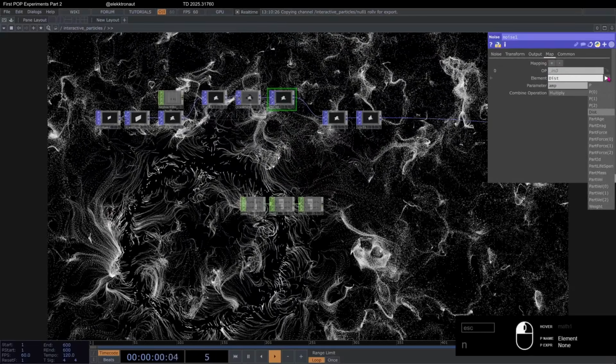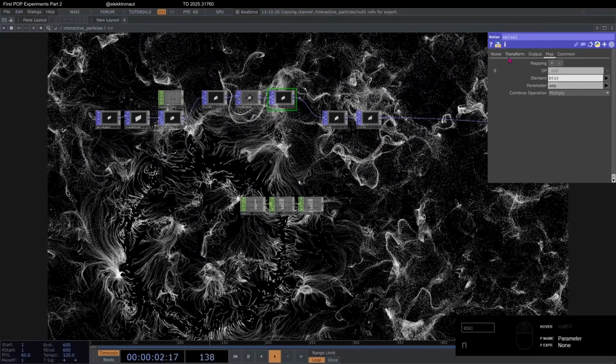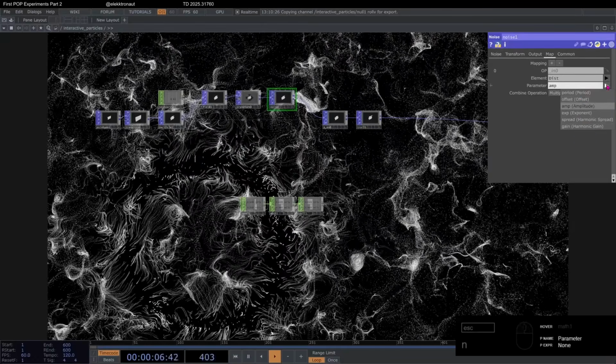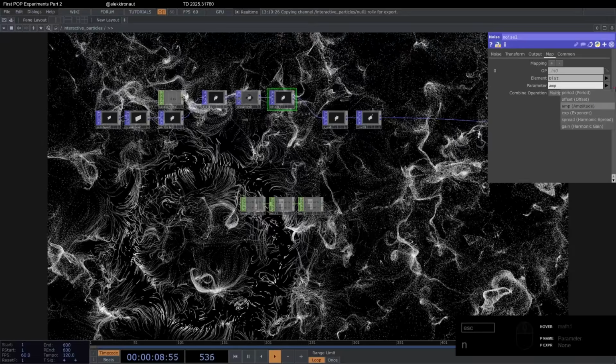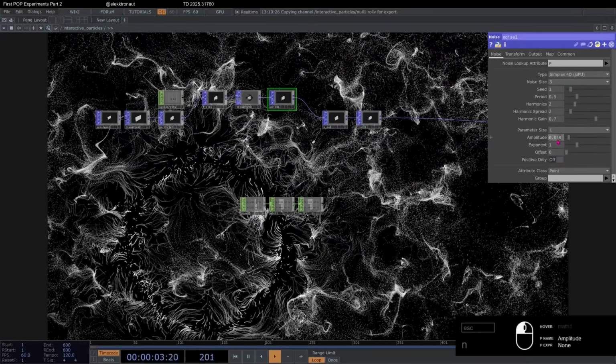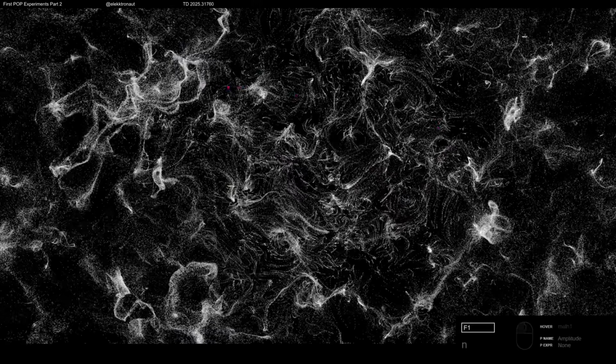So here you can use attributes to directly influence certain parameters. It can't be all parameters. You can see of the noise here, it's like 5 parameters you can choose from. And I feel amplitude works the best. But it's quite interesting that you can do that. And I can highly recommend messing around with that.